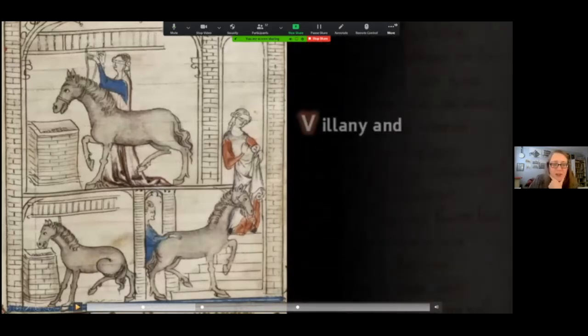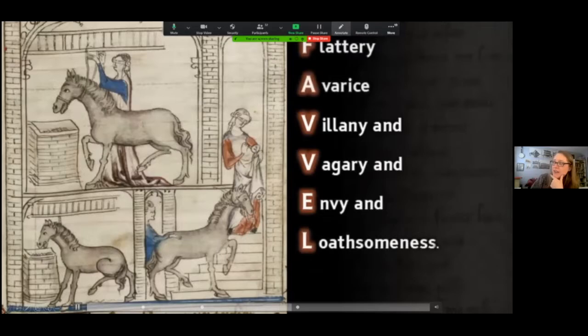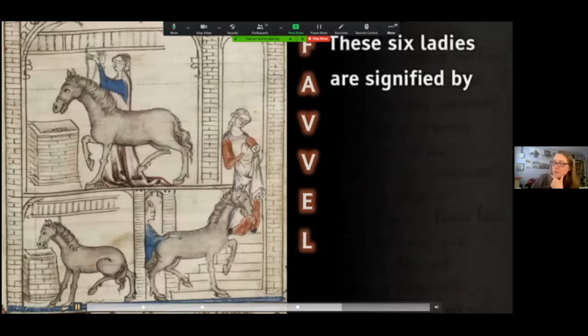So we're starting in the middle of the list, in the middle of his name. So how am I going to get through this and still make it spell out to Fauvel? Well, this is what I came up with. Starting in the middle, pulling it down, adding flattery and avarice up there.